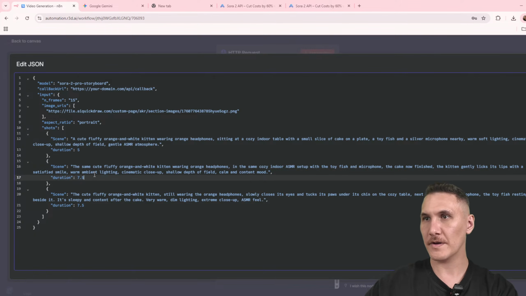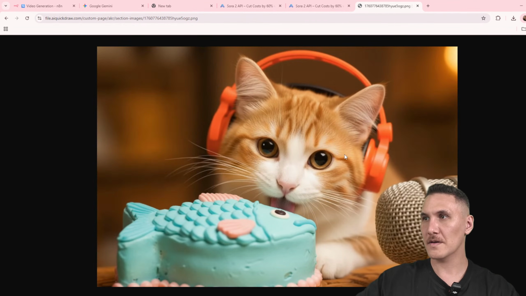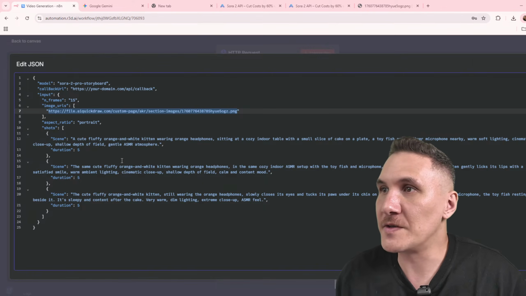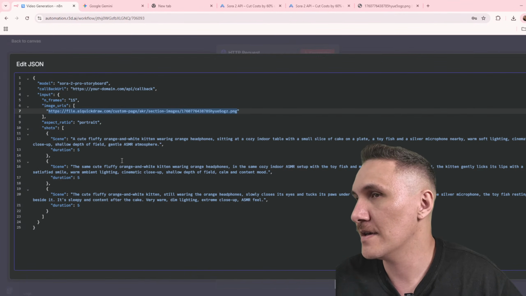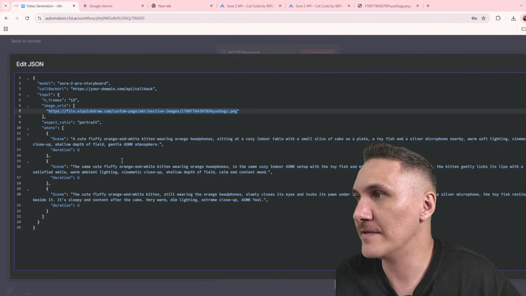So duration is 5. Let's check out what the image that they're using is. Cool, so we've got a little cat there. And so scene 1 is going to be a cute and fluffy orange and white kitten wearing orange headphones, sitting at a cozy indoor table with a small slice of cake. Blah, blah, blah. The same cute, fluffy orange and white kitten wearing orange headphones.